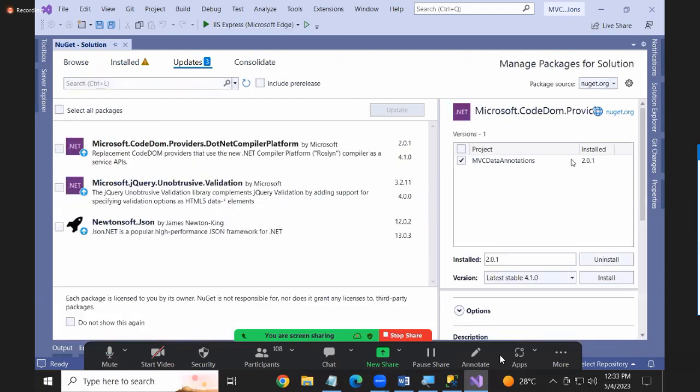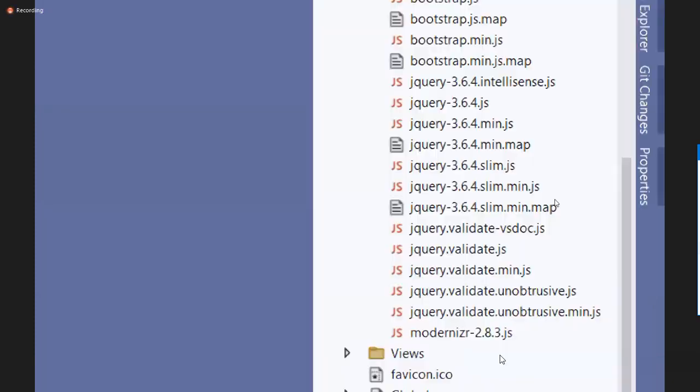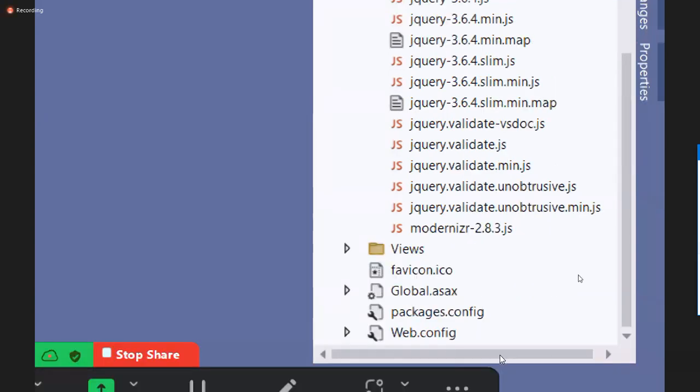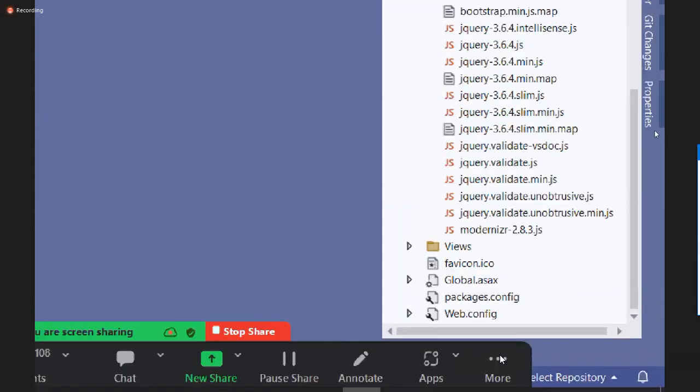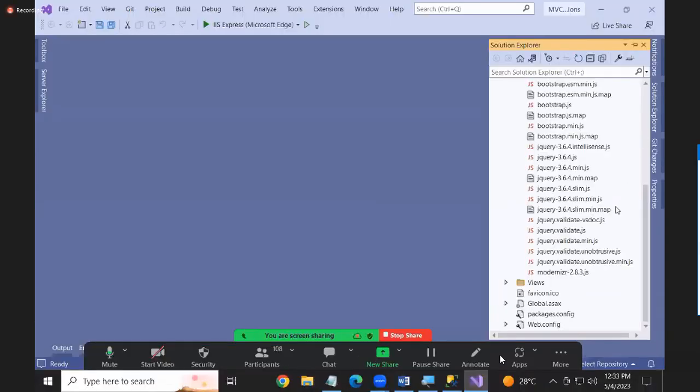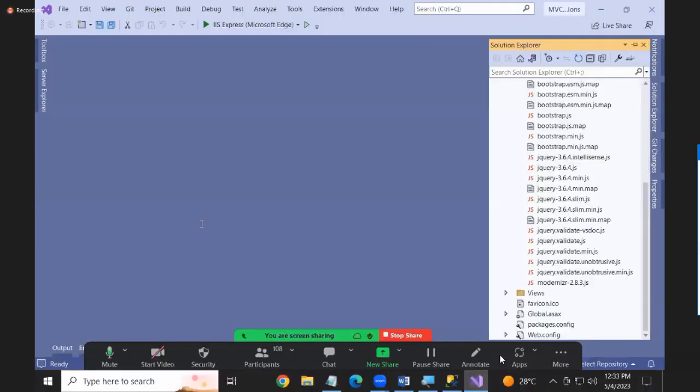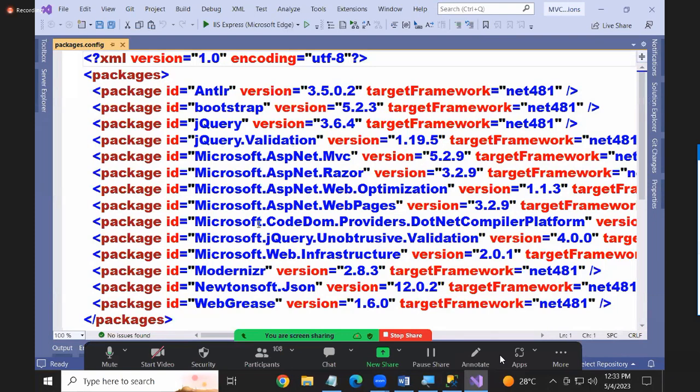See there, 3.6.4. Earlier we saw 3.4.1. Now we got 3.6. Okay. And another area where you can see is you can just open this file. Which file? Packages.config. In the packages.config also we can just verify. Bootstrap is installed, jQuery is installed, jQuery validation, Microsoft.jQuery.Unobtrusive.Validation. All these are available in the project.